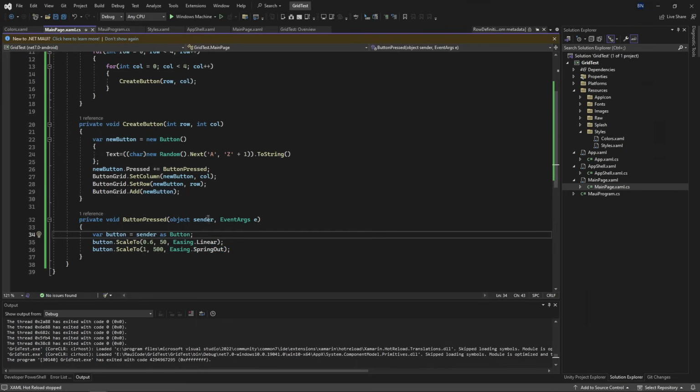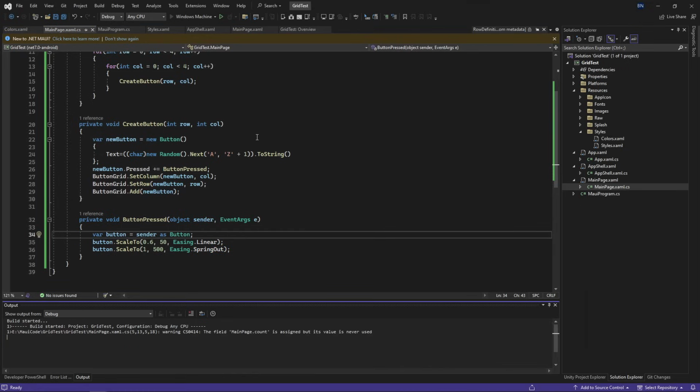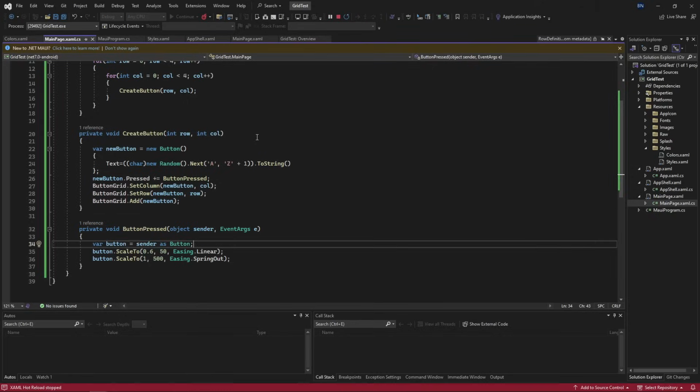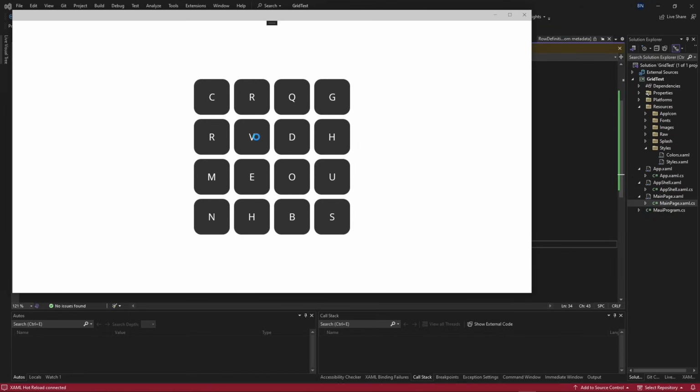But if I execute this code now without making it asynchronous, we'll see what happens. So I click it and nothing happens.